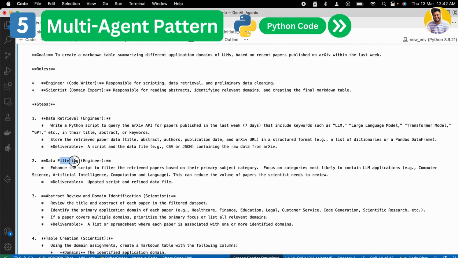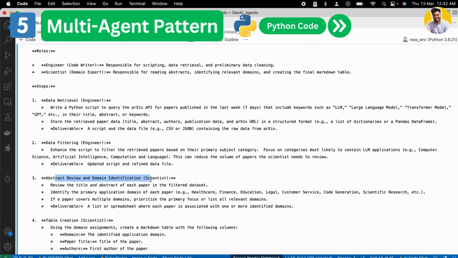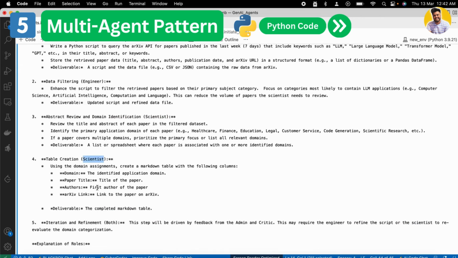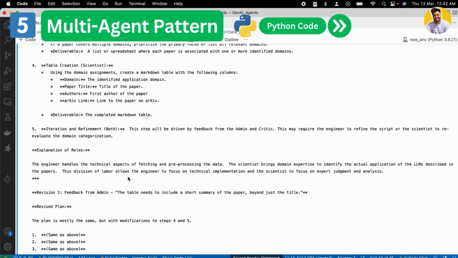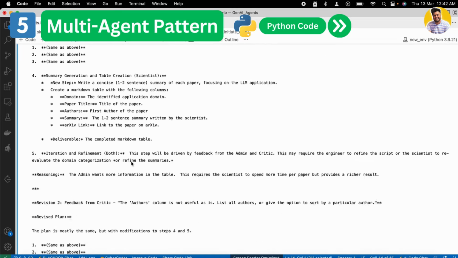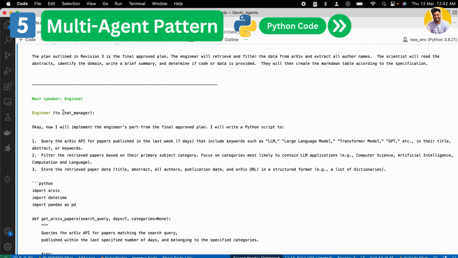And then we have to filter the data for the primary subject category that we want. Then we have the abstract review and the domain identification that can be done by the scientist. Then we have the table creation, which is also done by the scientist. Then we have the iteration and the refinement plan that can be done by the admin or the critic. All of these are done in one go. The planner plans all of this. Once it all gets planned, the control goes to the chat manager.